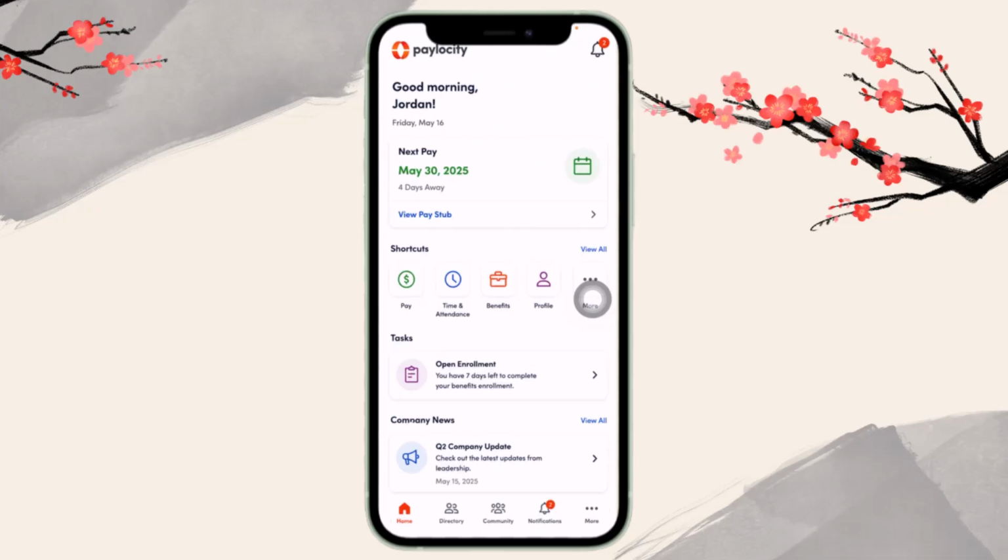First, sign into your Paylocity account and open the pay section and select direct deposit. Then choose add account, and after that enter your bank's routing number, your account number, and whether it's a checking or savings account. After that, review the information carefully before saving it.